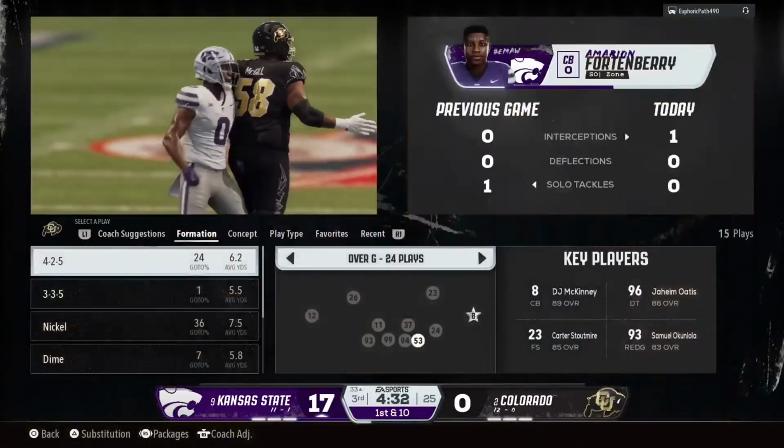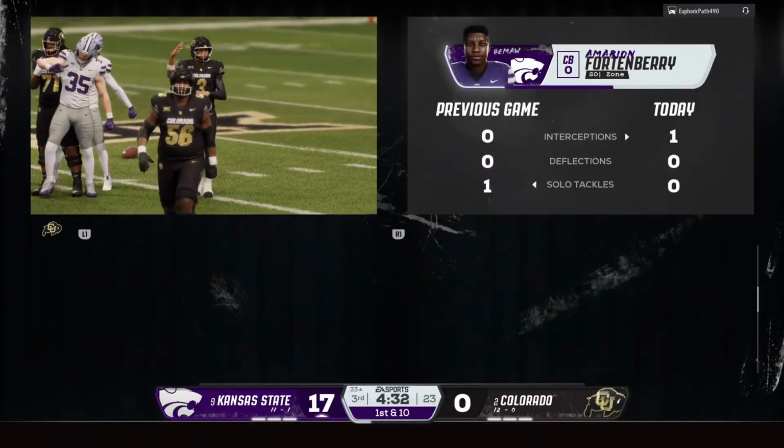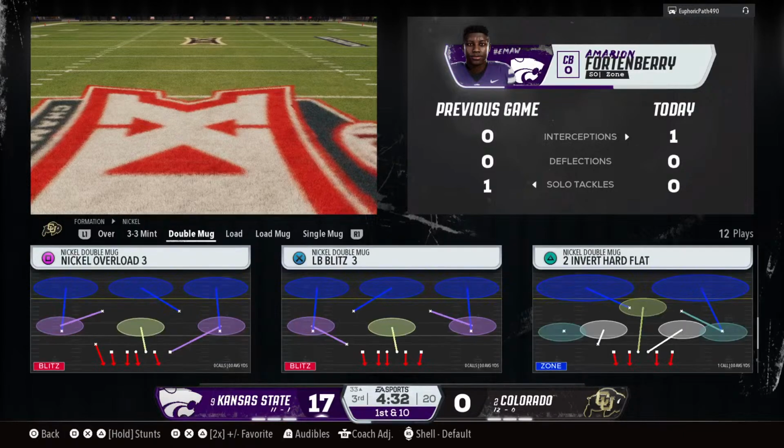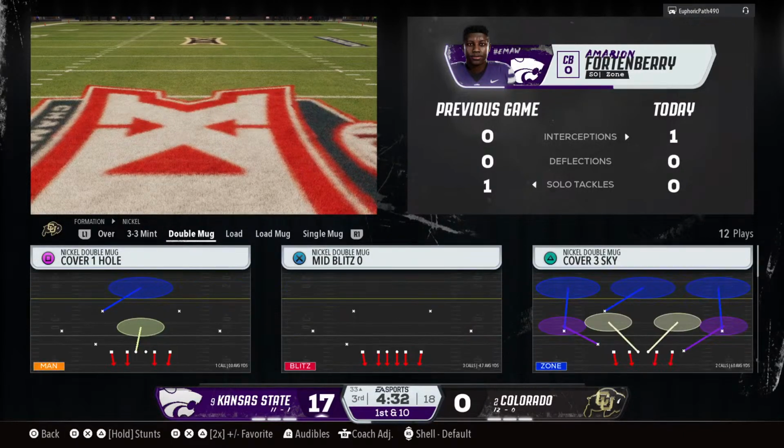Well, they come out of that nickel package, and the move pays off. Gives them an extra defensive back on the field, a little bit more speed and awareness, and it pays off with this big interception.